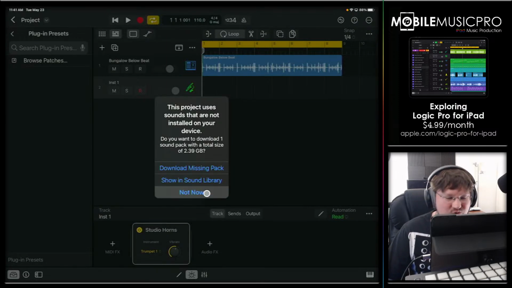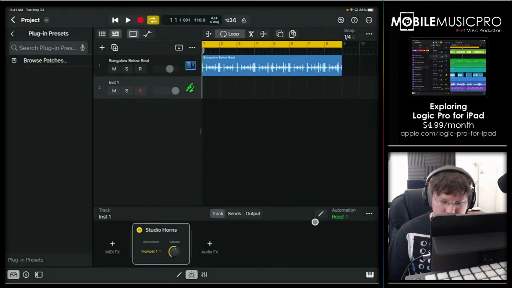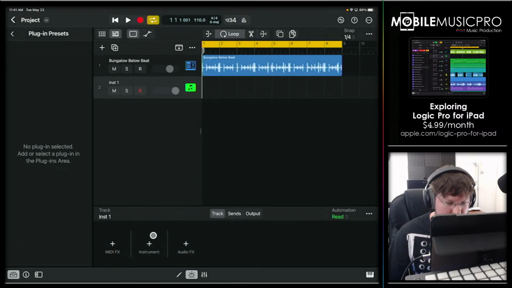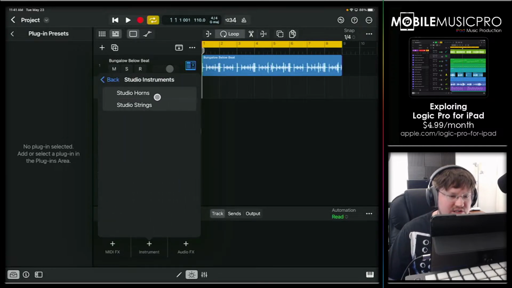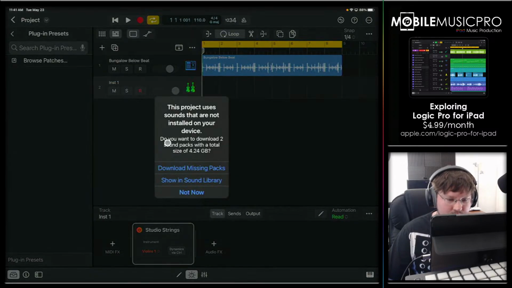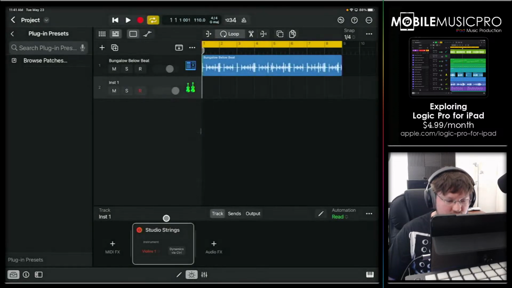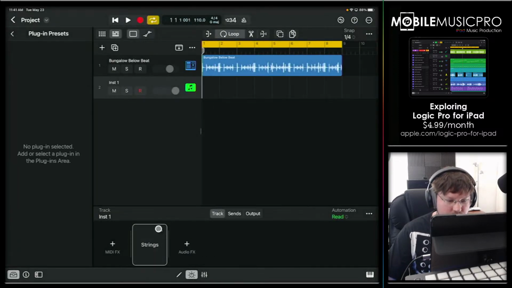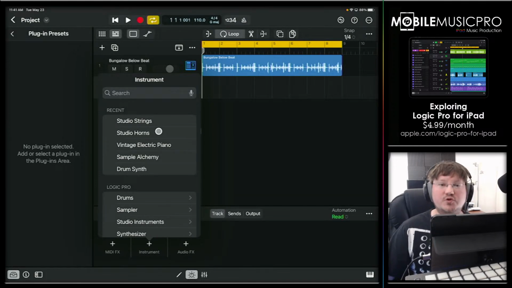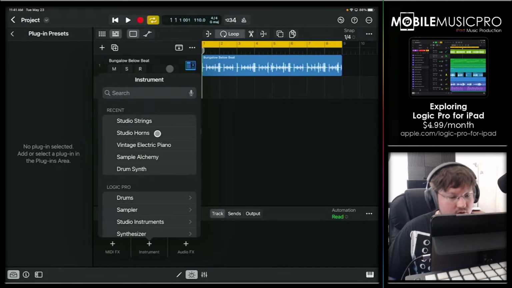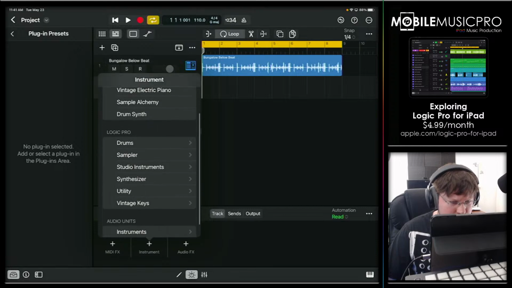I mean, I got tons of horns. What else we got? I thought they'd have more instruments inside of the studio instruments. I only see two: studio strings and studio horns. I'm sure they're lovely, but probably have to download this too. Yeah, so there's like 6+ gigs of stuff in instruments. Okay, so we'll get those downloaded at some point. I think they'd have more studio instruments in that, but that's fine. I mean, I have a million AUv3s, and of course, Piano Tech just came out, so I am good there. But let me see.